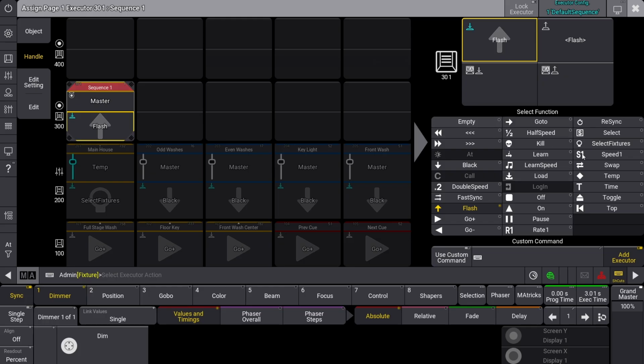Load is going to, again, give you a pop-up to choose a queue to load. Login is not available for a sequence. Off turns the sequence off using the timing in the off queue and everything. On turns the sequence on. What sequence turns on is going to be dependent on some of your sequence settings, but typically that's going to be the first queue. Pause is going to just pause the fade if the sequence is actively fading. And then rate 1 is going to reset the rate assigned to that sequence to 1.